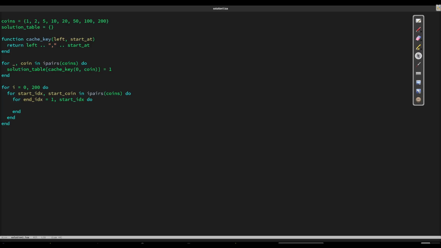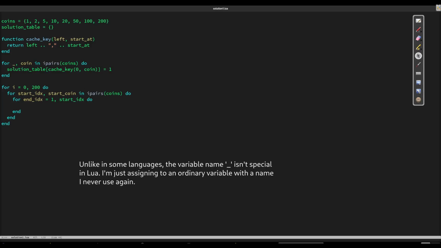I haven't drawn attention to this yet since we haven't really needed it until now, but in Lua, the usual way to iterate over a table with integer indices is with ipairs, and ipairs produces two values at each iteration, the index and the value. Up to this point, we haven't needed the index, so I've just been calling it underscore. But now we use the index to make our iteration more efficient and skip over the invalid coin combinations.